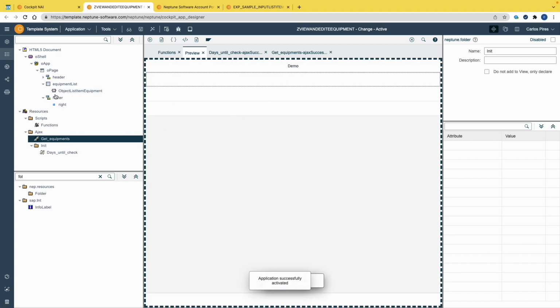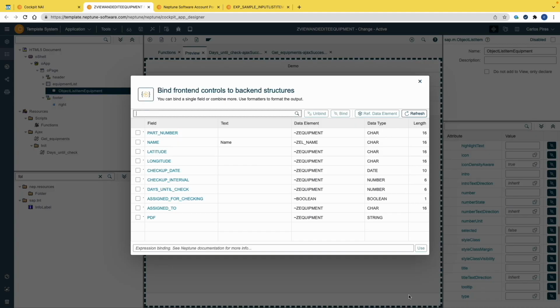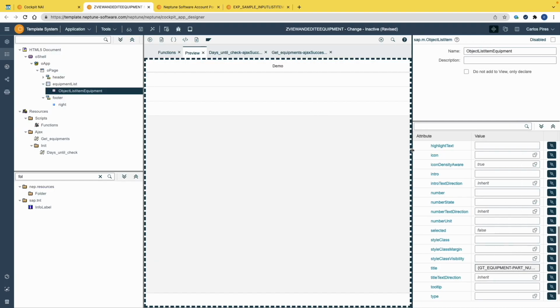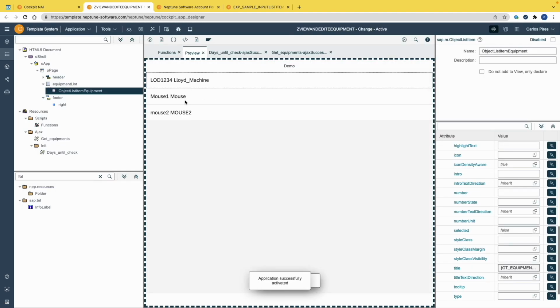Now let's start binding the properties to some fields. Let's start with the title and bind it to part number and name. Let's press the bind and concatenate. Let's activate and see the result. Because we bind and concatenate both fields, they are stuck together.